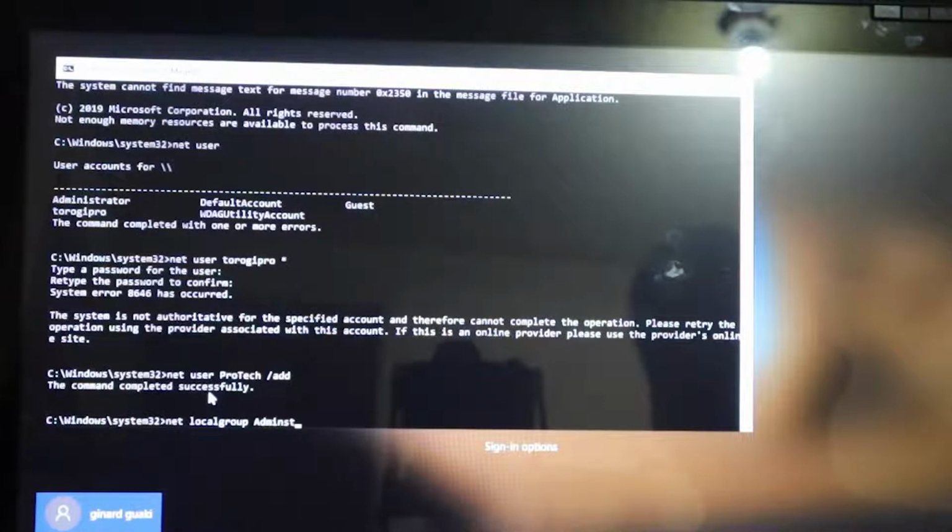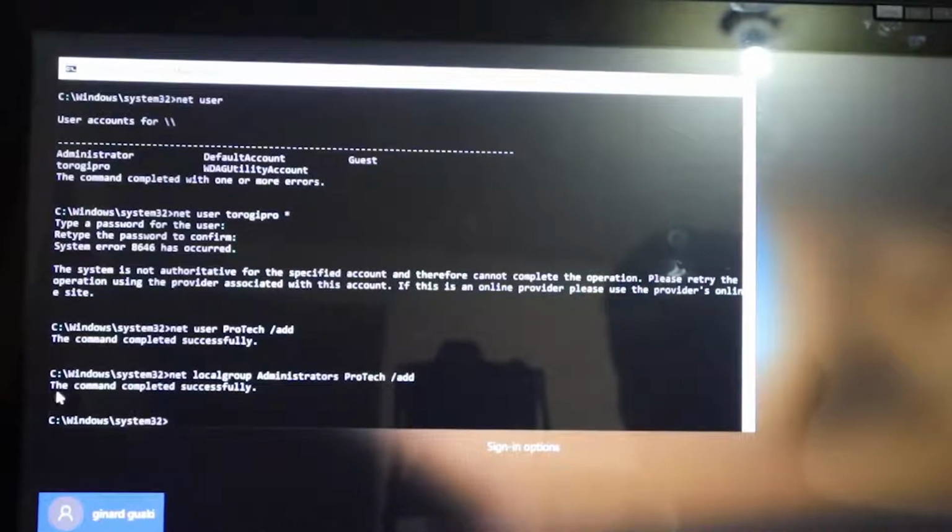So net space localgroup space administrators space ProTech, the username, space /add. And then press enter. The command completed successfully. So this should have created another user. And the username is ProTech.